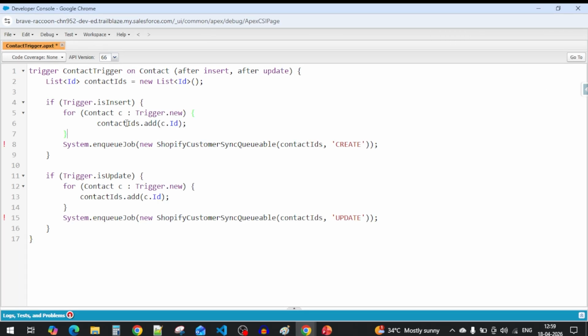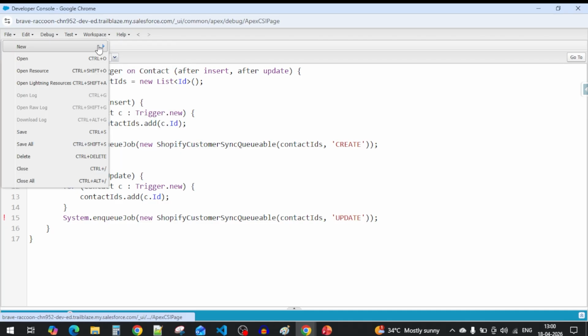Okay, so here we have created a list of contact IDs which will store all the contact IDs which are either created or getting updated, and then we'll execute the queueable class that we are going to write, right? In both cases we are passing two parameters here. First would be the contact IDs, the other one is create, or in case of update we are passing it as update, right? So let's go ahead and create the Apex queueable class.